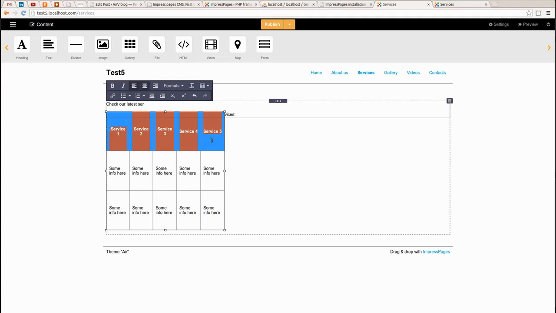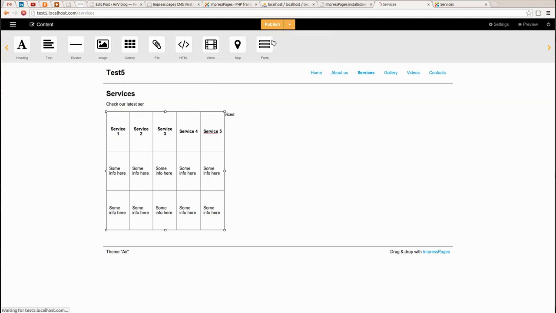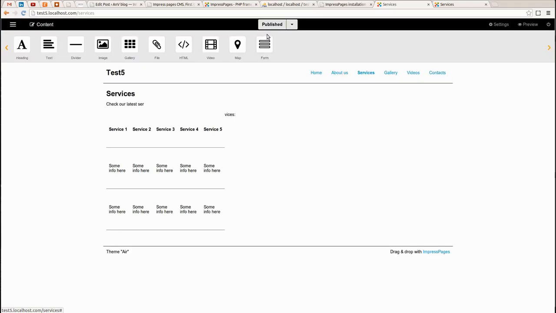So we can just leave the table as it is. Probably we should add some styles on the table, but I think the styling should be done via CSS of our template CSS, let's say. Okay, so that's it. We can hit save and publish. Okay, good.